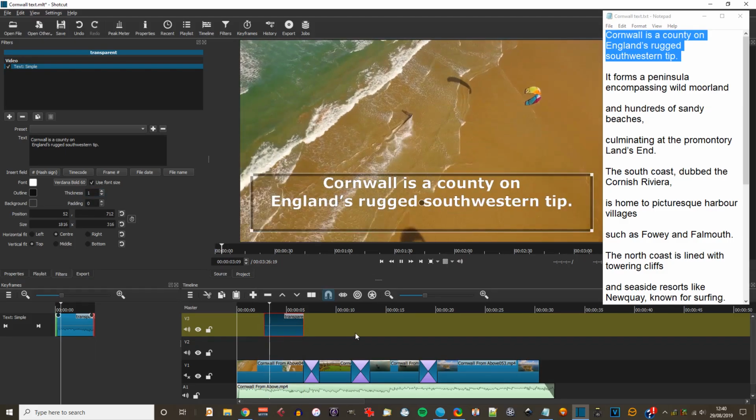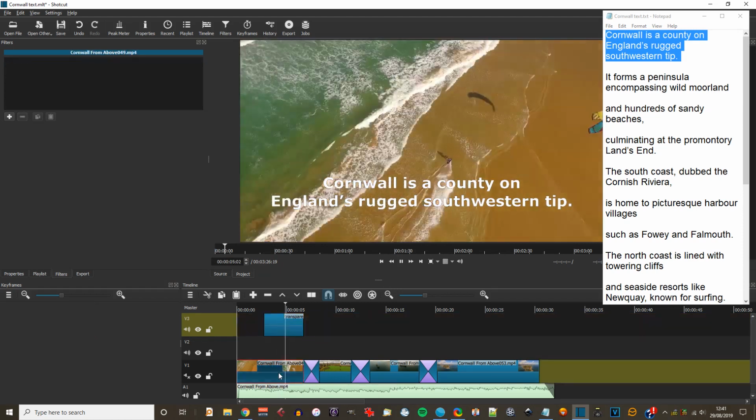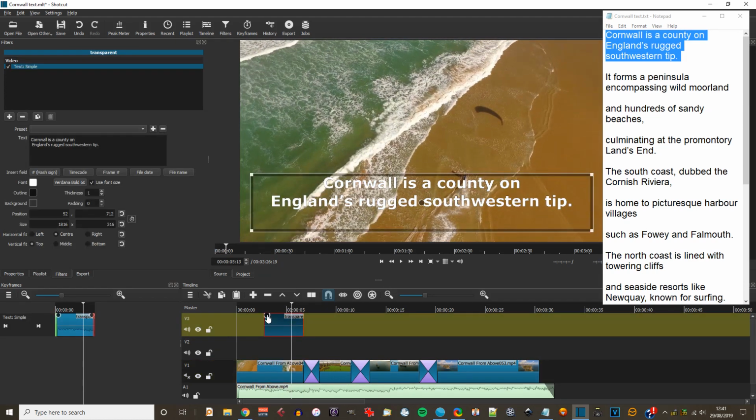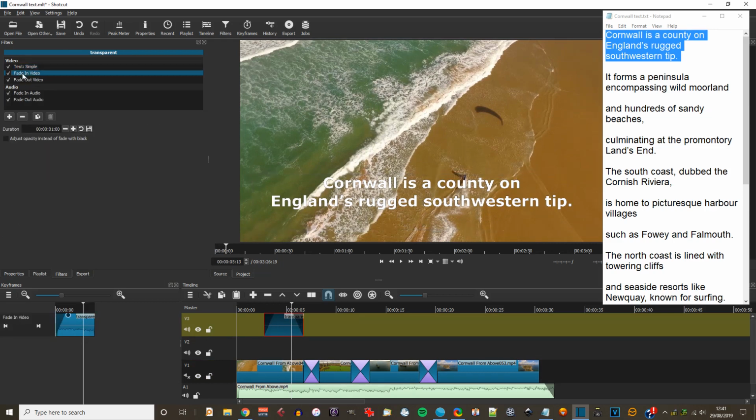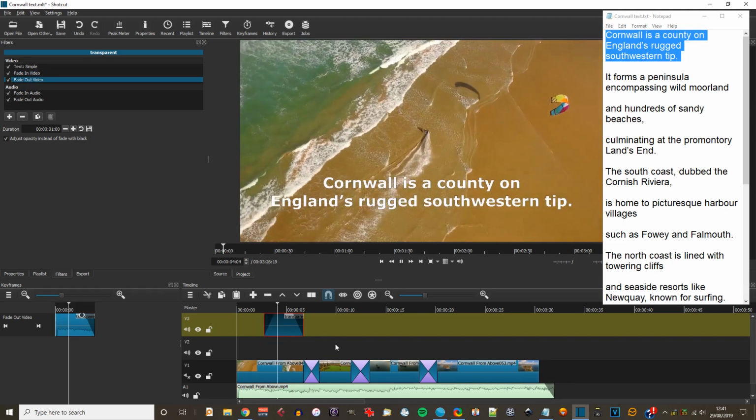Next, I'm going to add a fade in and fade out to make my text look a bit classy. To do this, I double click on the small black circles on the top left and top right of the clip. And I need to select Adjust Opacity instead of Fade with Black on both the fade in and fade outs.